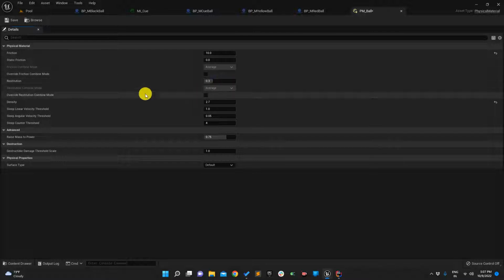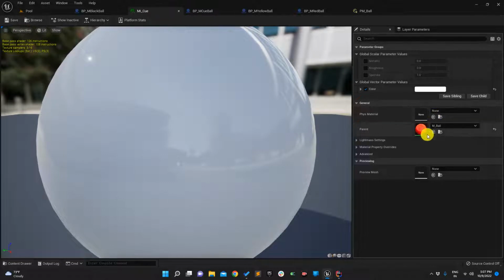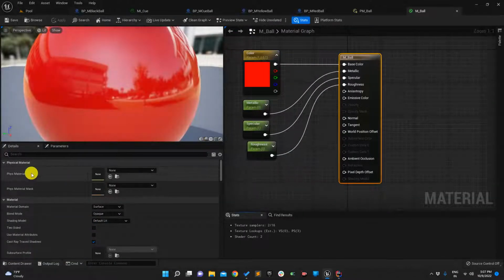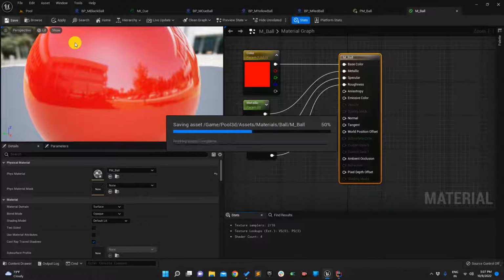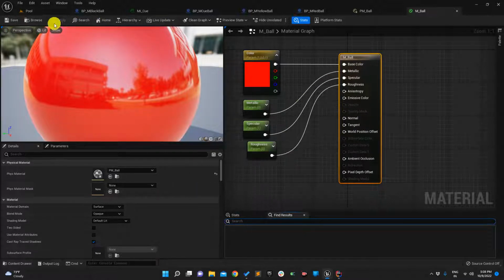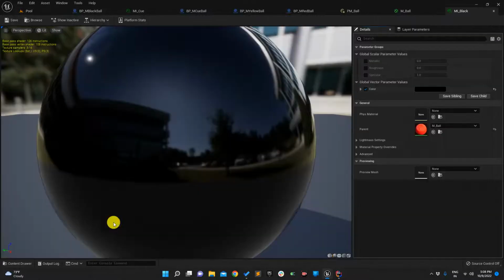We don't want that, we just want density, if I'm not wrong. What else? Okay, this is it. And what we will do, we will go to the parent material, like the m underscore ball, and in the physics material we will set it pm underscore ball. Just click save, and what it should do, it should be there in the different materials.